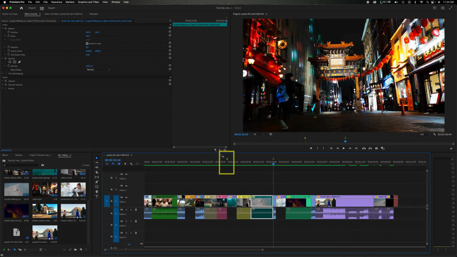So you've noticed I've placed two different markers. I placed a marker here, and I placed a marker here where the playhead is. So let's start with a simple zooming in from this location.